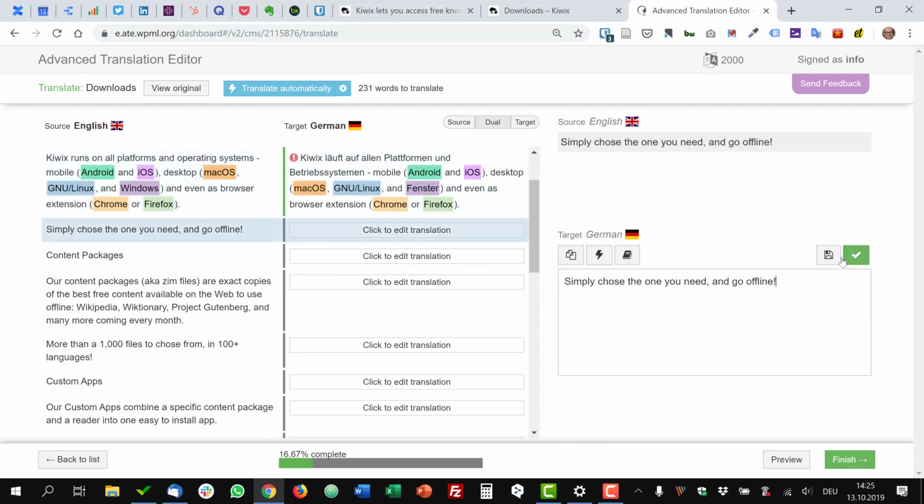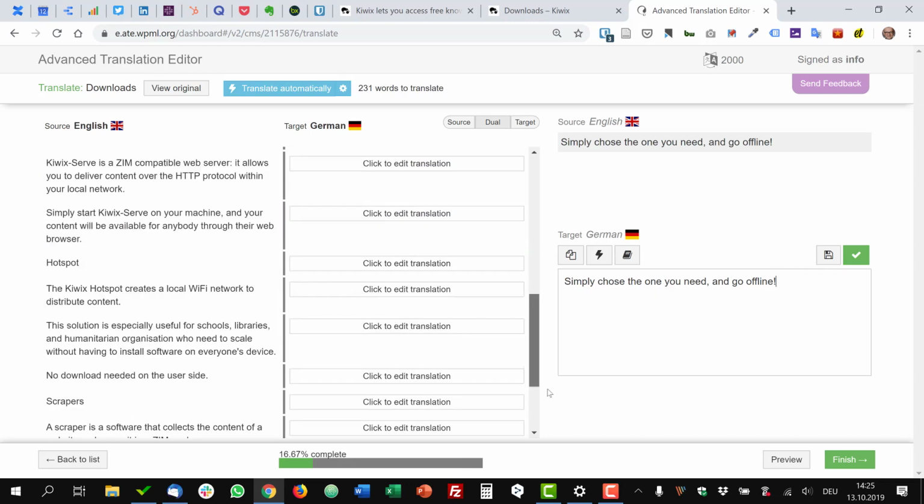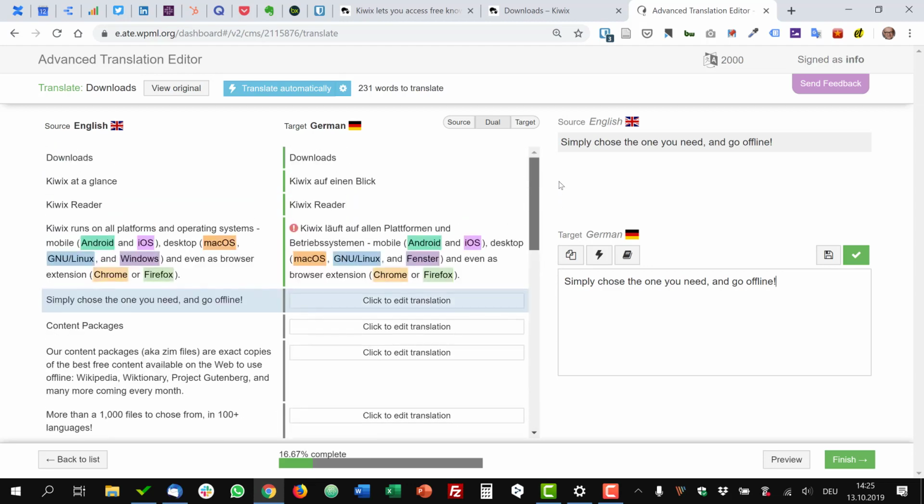I save it. So, and maybe you have noticed this progress bar down here. It says you have 16% completed so far. And to finish the whole translation, obviously you need to translate everything. But you can always stop translating and proceed later on. That's no problem. Everything is saved.